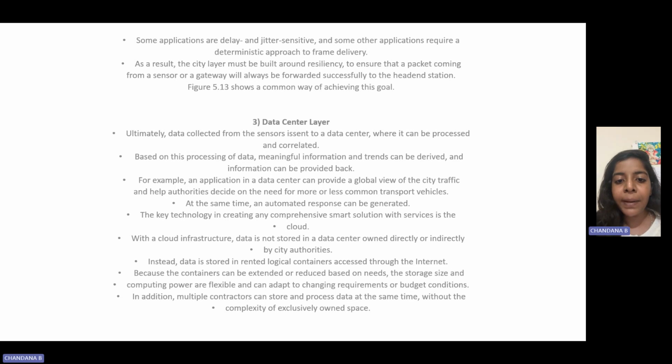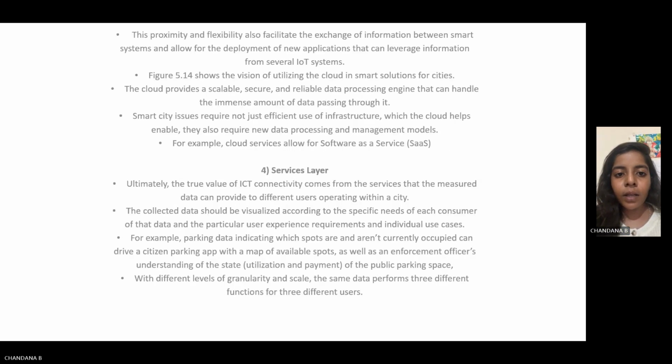In addition, multiple tenants can store and process data at the same time without the complexity of exclusively owned space. This flexibility also facilitates the exchange of information between smart systems and allows the deployment of new applications that can leverage information from several IoT systems. The figure shown before shows the vision of utilizing the cloud in smart solutions for cities.